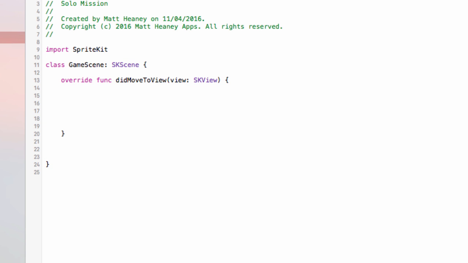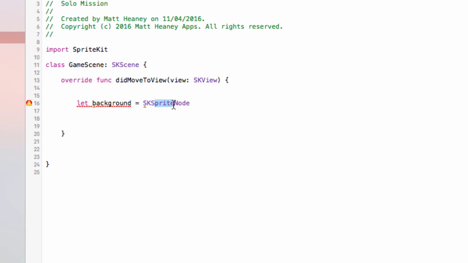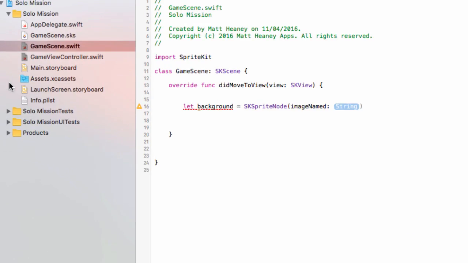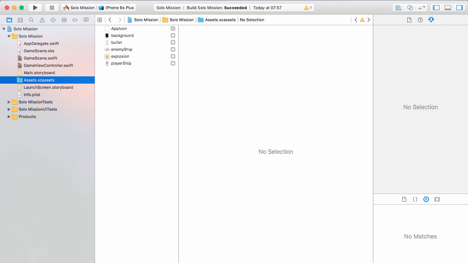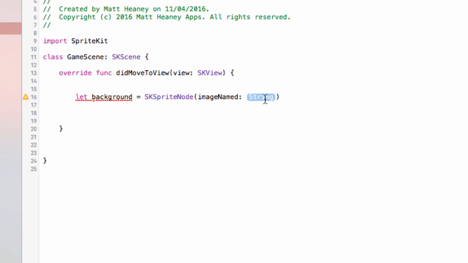So let's begin with our background. We will say let to declare something new, and we will call this background. This is going to be an SKSpriteNode, which is an image. So a sprite node, an image object, an image. And what we have to do here is say which image we want this sprite node to be. So what image is going to be background? Over in our assets folder, the image that we want to use is background. So we're going to say image named, and then in the speech marks we will say background, exactly as it is in our assets folder.